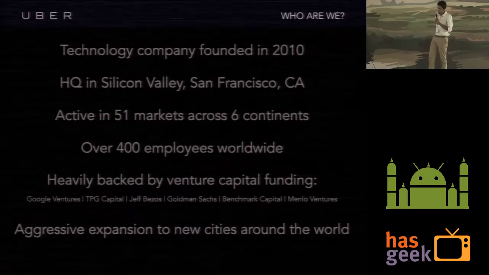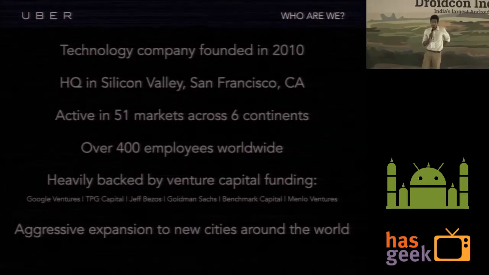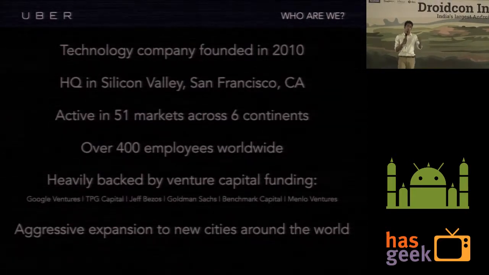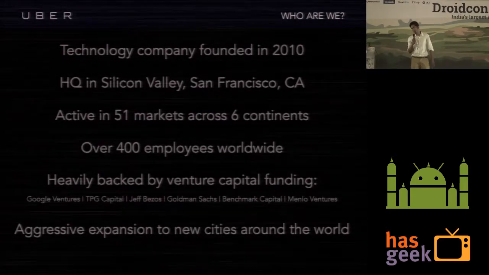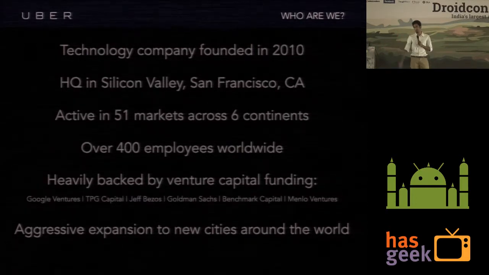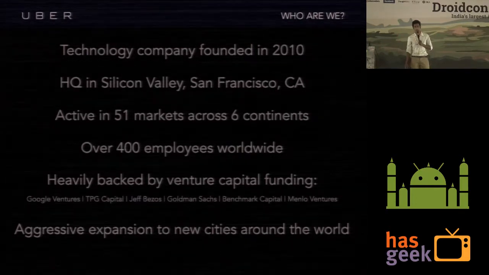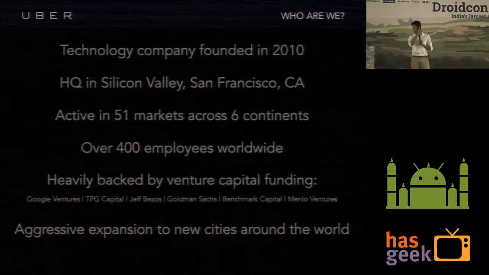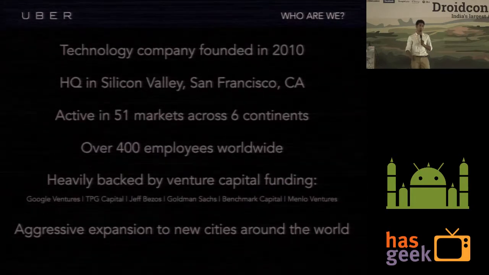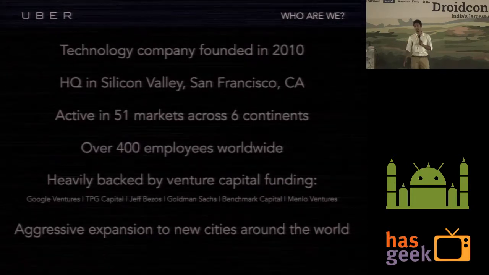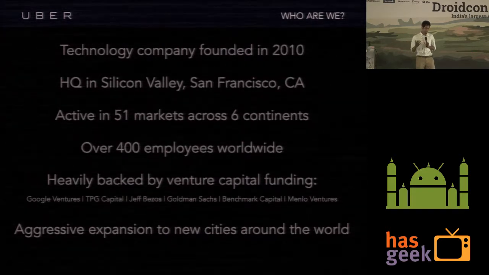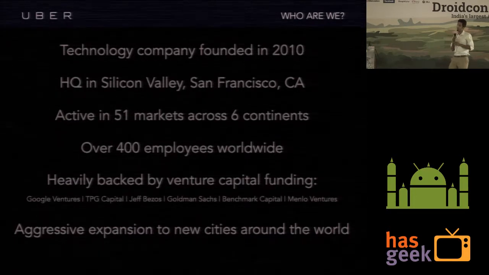All right, so that's who we are. We're basically a technology company. You download the app on your iPhone or Android. You push a button and a car shows up. We're in about 60 markets across the world in 22 countries. We recently got our funding from Google Ventures, which is the largest funding ever by Google, for about $258 million. So we're aggressively expanding across markets in India as well. So that is kind of the background of where we are.